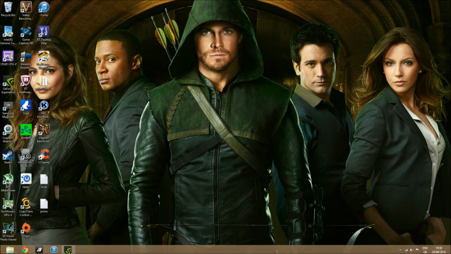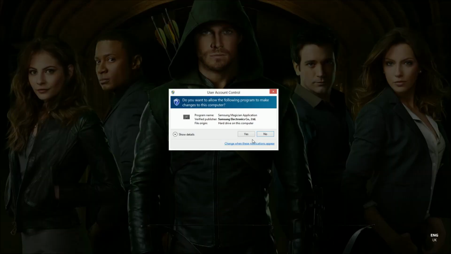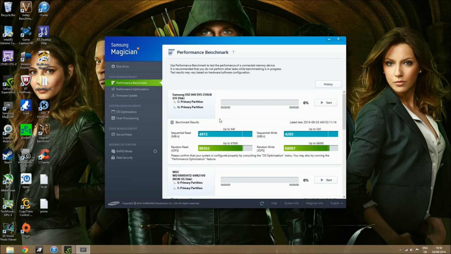Now, if you're not running SSDs in your system, you really should. You stick your OS on there, and anything important. I tend to keep benchmarking tools on my SSD as well, because it keeps things nice and quick. But because I use Samsung Evos, they have this tool called Samsung Magician. Basically, these are supposed to sequential read 540 and write is 520, but they have this thing called Rapid mode, and instead of 540 we're getting 4972, and instead of 520 we're getting 4285. These are stupid fast.